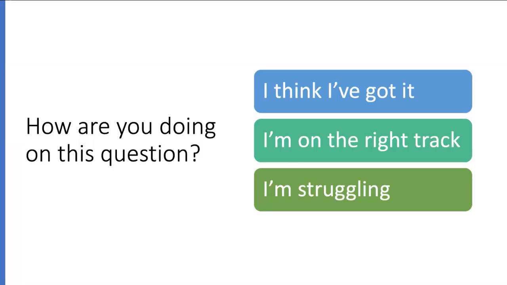So something as simple as that, where they answer in the chat, can be a nice way to do that. You can also do it with a thumbs up for I think I've got it, a thumbs sideways for on the right track, a thumbs down for I'm struggling, right? So, again, another reason for them to have their camera on. Those who are not on camera can answer in the chat. Those who are on camera can just give me one of the three thumbs to know what's going on.